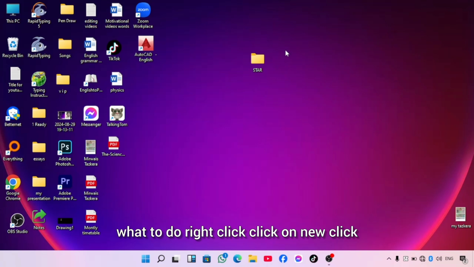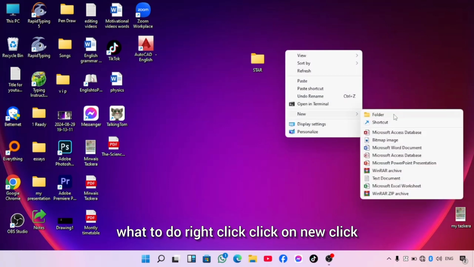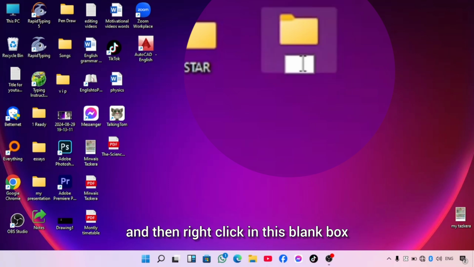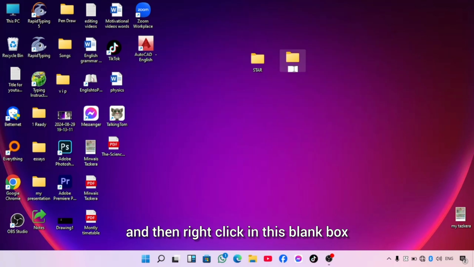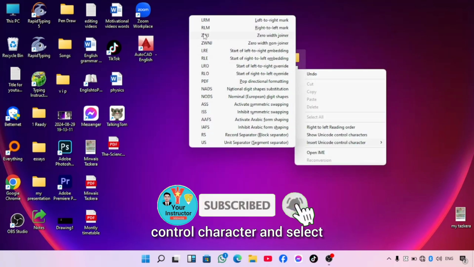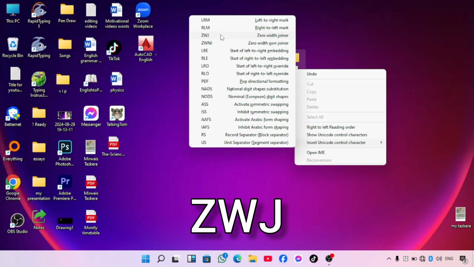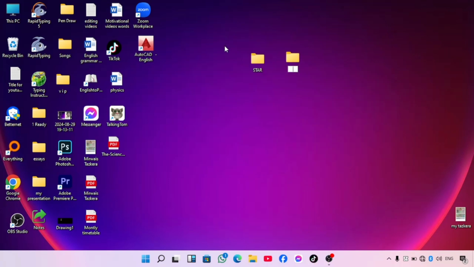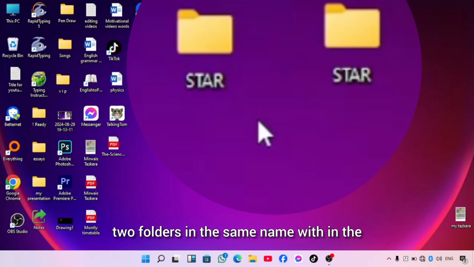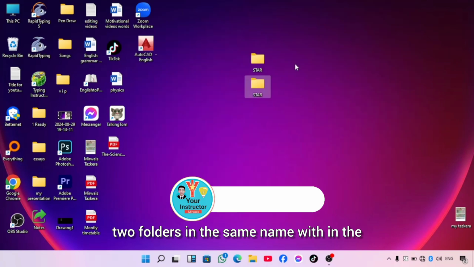So what to do? Right click, click on New, click Folder, clear this default name, and then right click in this blank box and come to this part, Insert Unicode control character, and select the third one, ZWJ. Now I want to give the name. Now press enter. So that's it. This was our trick. So we created two folders with the same name in the same location.